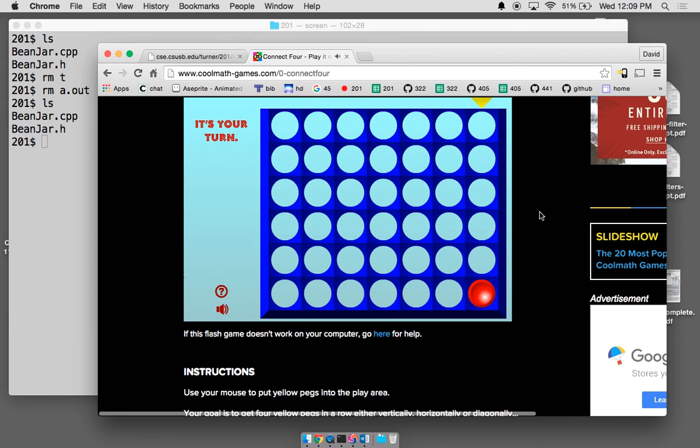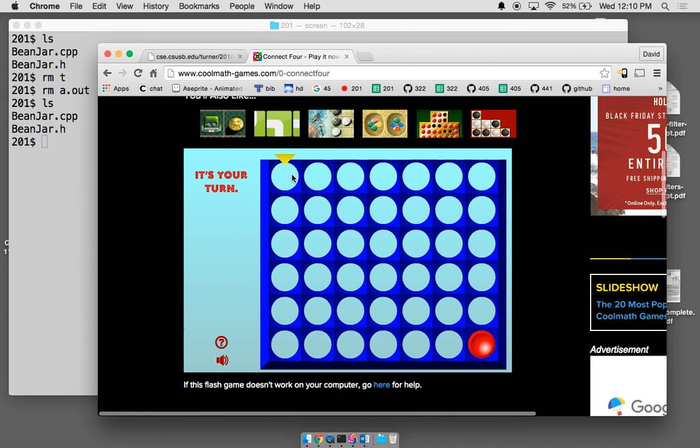The computer went first, so the computer is playing red. And the idea is you want to get 4 of your color in a row. So they could be 4 horizontally grouped, or vertically grouped, or grouped on a diagonal. And you can see at the top of the screen here, there's a little triangle that shows where the user's icon is going to go.